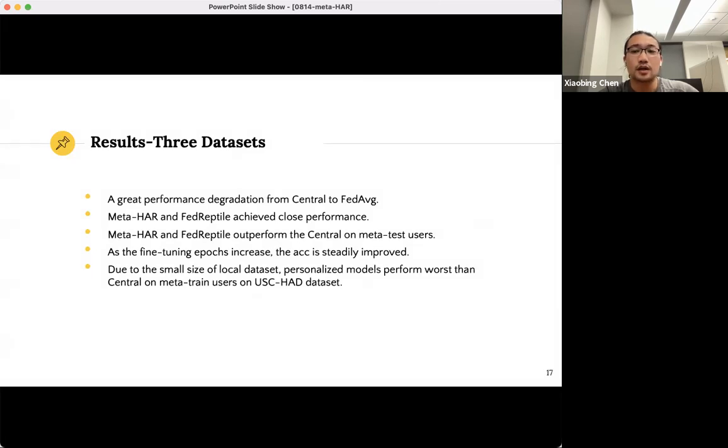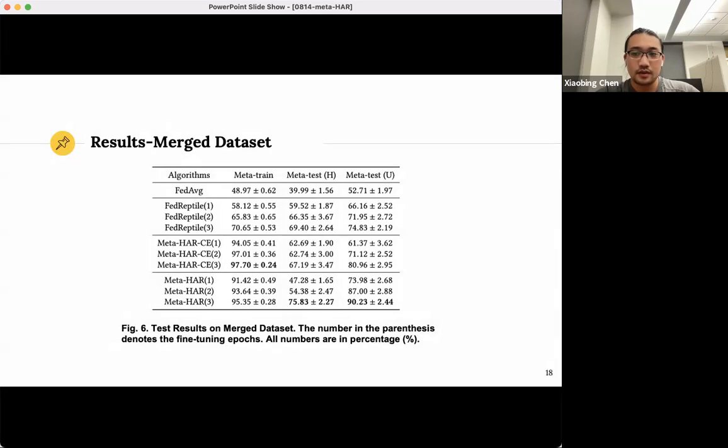Here is the summary of the conclusions I have talked about. Okay, here are the results on the merged dataset.